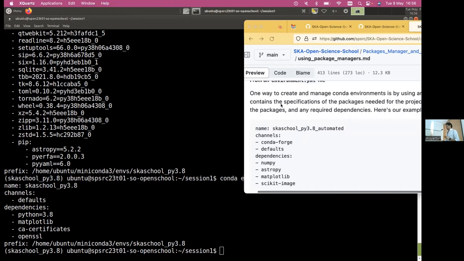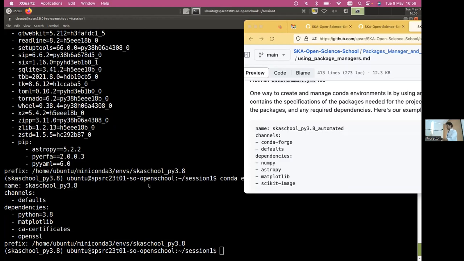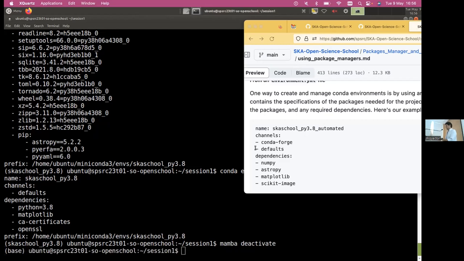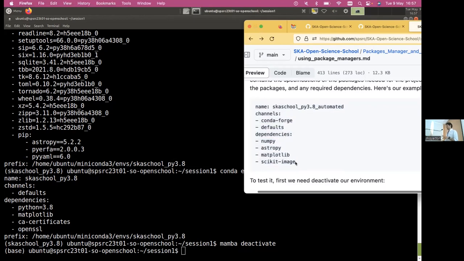Okay, so at this point, we can use this YML. I'm going to deactivate this one, and I'm going to create this resource file. I'm going to install a new environment from a requirement. It's the same that I commented before. I'm not adding the version here, but of course it's a good practice to have the version here.